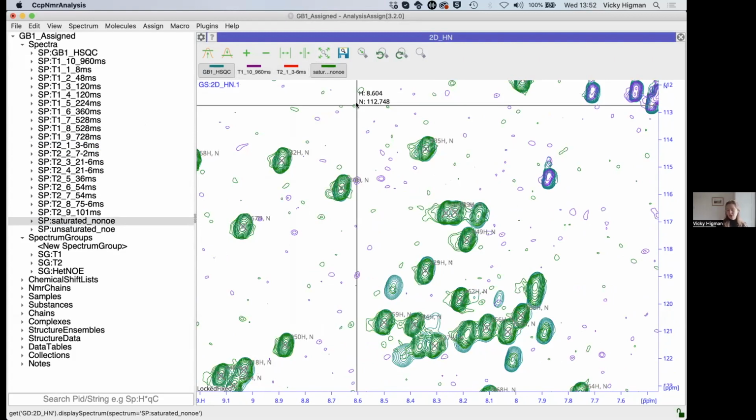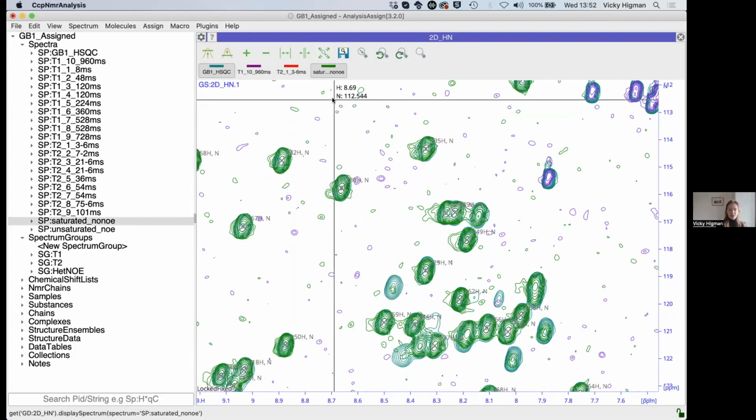But if you find that for some reason yours are slightly off, then just make sure that you correct your referencing. There are various different ways you can do that to make sure that they all line up nicely.